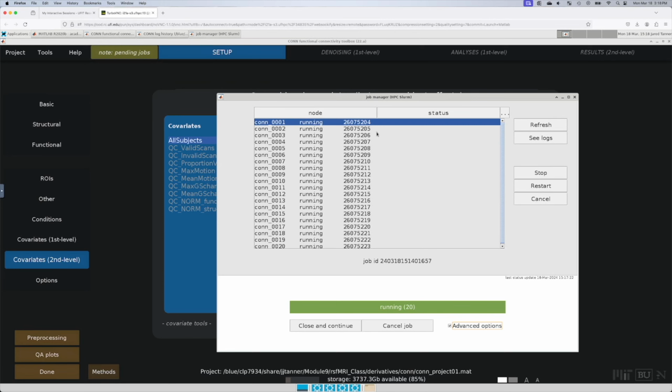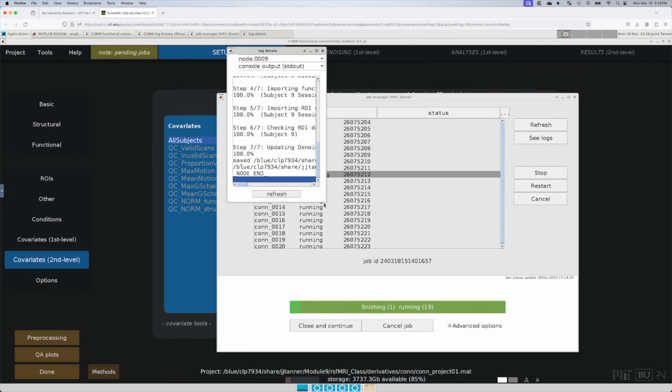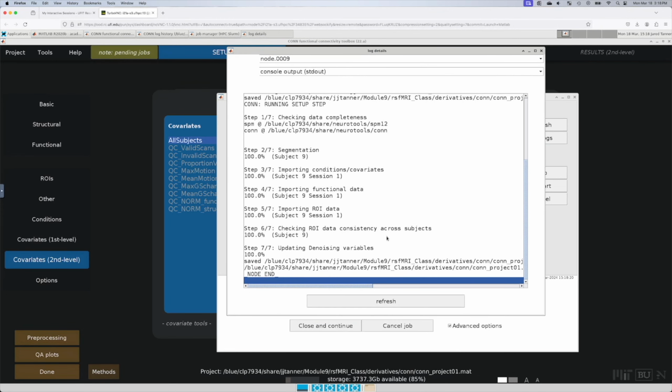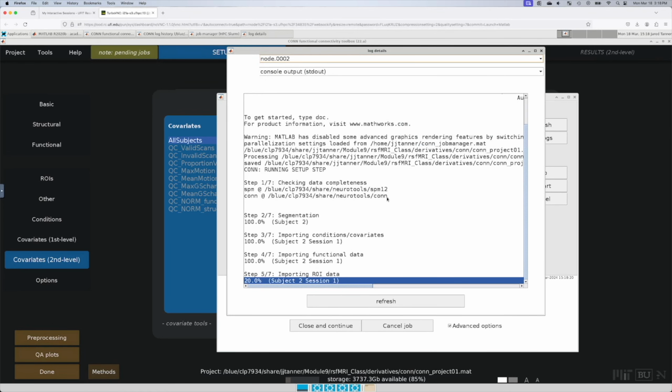And this stuff is not going to be true for every data set. But you can refresh this, and we can see one is finishing up already. This isn't taking very long to do. But what I want to show is you can click on any of these and we can see logs, and it shows all the steps. What it's doing: segments the data, imports information, denoising, and doing all of this, and is finishing up. And we can click between the different nodes, and so essentially you can check and see where each job is.